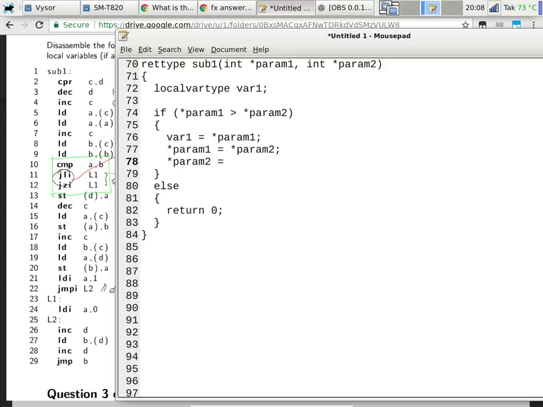On line 19, we are dereferencing register D, which is our stack pointer. What is our stack pointer pointing to? The local variable. I just call it var1 because I don't know the intention. So register A after line 19 has the value of var1, and we are storing that to whatever B is pointing to.